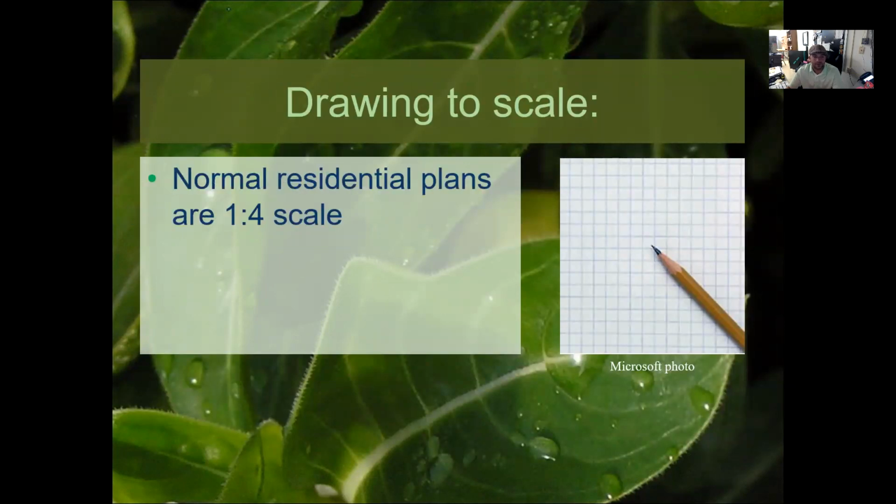Drawing to scale. A normal residential plan is about a quarter scale. So think of a really large house. Now divide that into 4 quarters. We're going to take all that information and jam it down into a quarter size of that, probably even smaller. Whenever we make these plans, a quarter inch would equal 1 foot. So whenever we get our rulers out, we'll look at a quarter inch, and that'll equal 1 foot on the page going across.